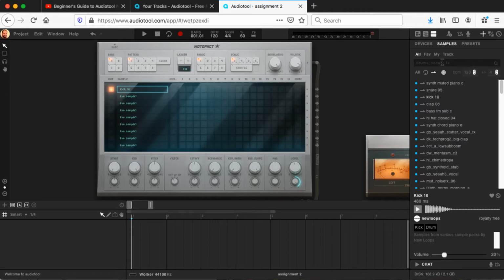Now we need a snare. And I think that I had decided on the Snare 7. That sounds all right to me. Just going to drop that in the next slot.